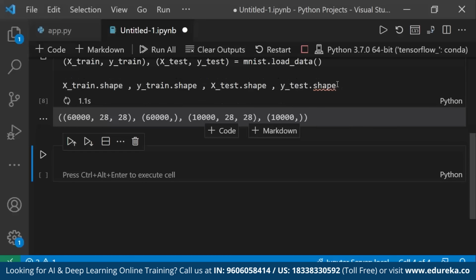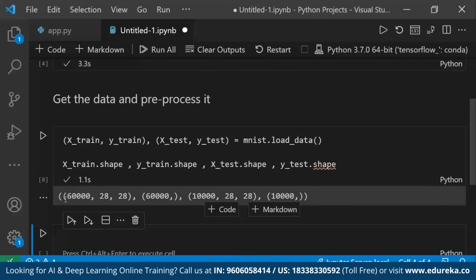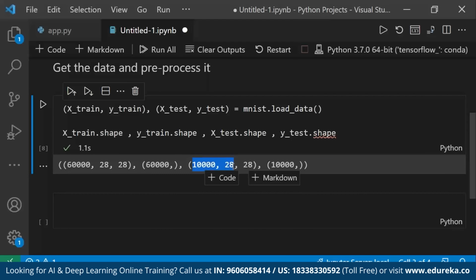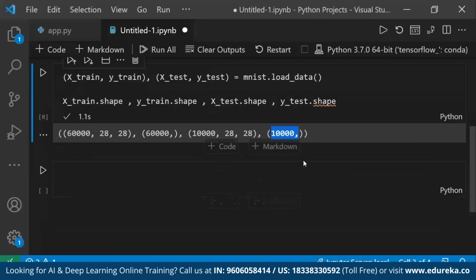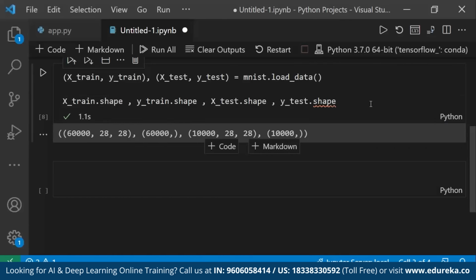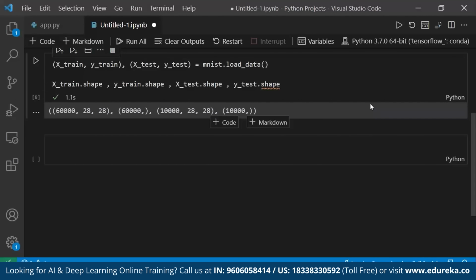Let's execute this. As you can see, we have 60,000 images of 28x28, and the 60,000 is for the output. Similarly, we have 10,000 images of 28x28 dimensions, and this is the output variable, basically telling me what is present there. Now we'll try plotting this image. Let me zoom out so that you can see it clearly.